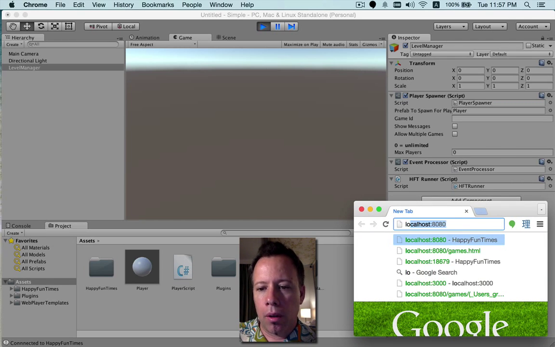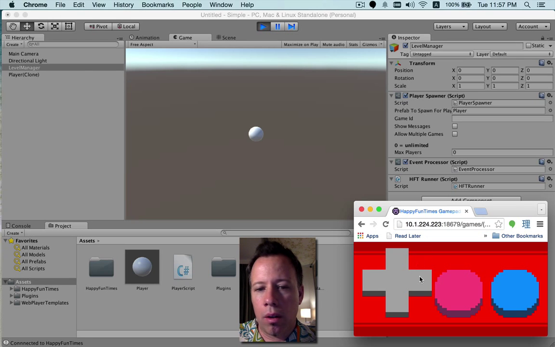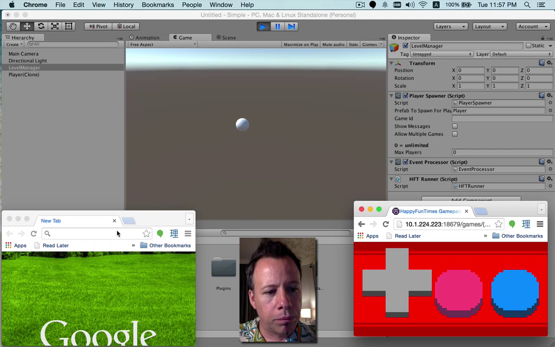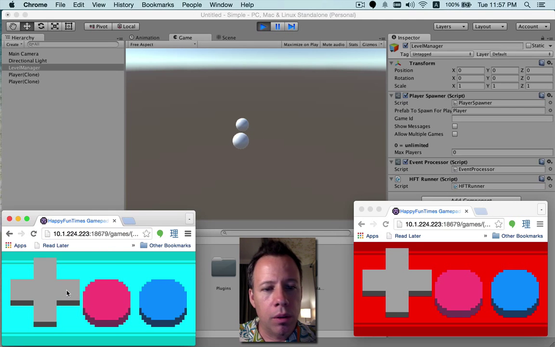And I'm going to go localhost 18679, and here you go. Here's a controller, and you can see it's working. And like we can open another window, and you can see I have two. Now you can see one problem. They're the same color, and so let's fix that before we finish.